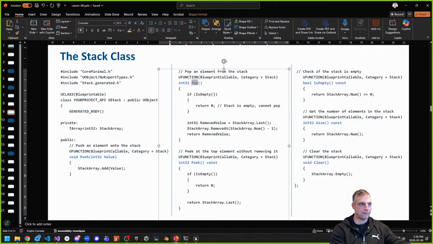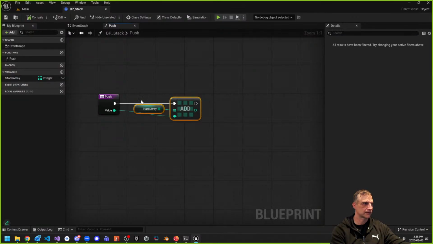Then I want to do the pop function. Now pop is a little bit more complex, right?